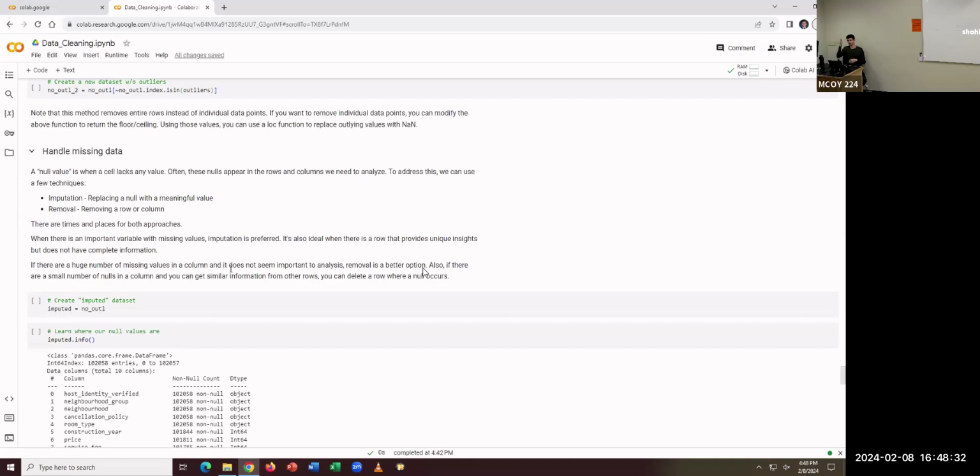Now, if there are a ton of missing values in a column, then you can probably remove it. Same thing if you have a row that isn't all that important to your analysis and it has some nulls, you can probably just remove that.